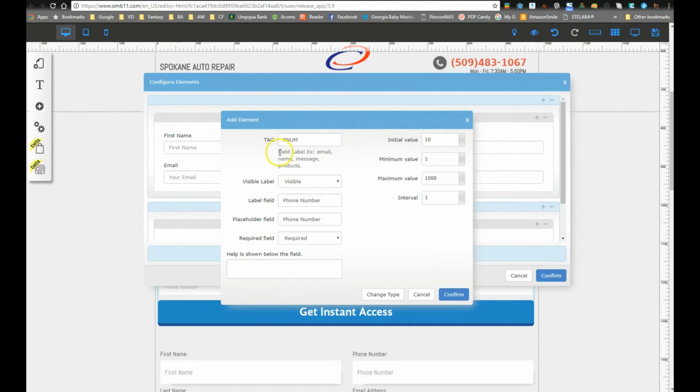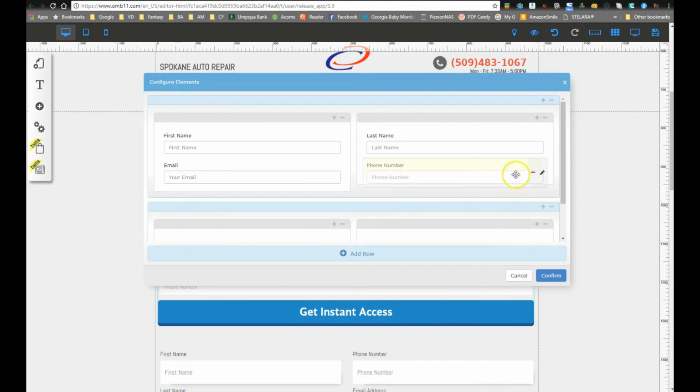You still have the visibility, you still have tags, you still have the label field and the placeholder and whether it's required and the help, but you have a couple things over here. You now have an initial value, a minimum value, a maximum value, and an interval, how you want it to change. So right now, because it's a phone number, I'm going to make the initial value nothing. I'm going to make the minimum value 1 and the maximum value lots. What is it, 10 digits for a phone number? I think that's right. And we're going to have it changed by 1, sure. Confirm. Let's see.